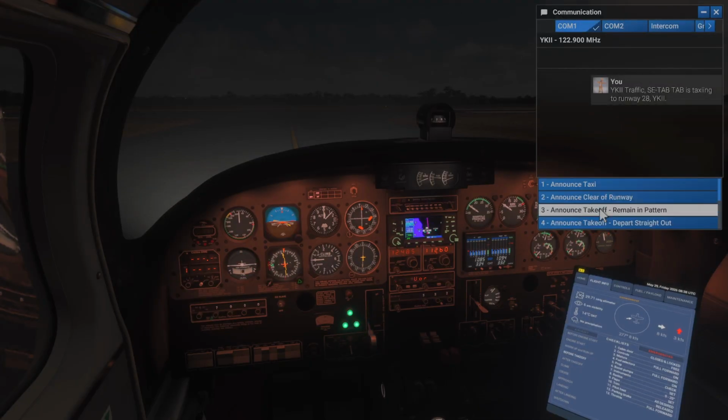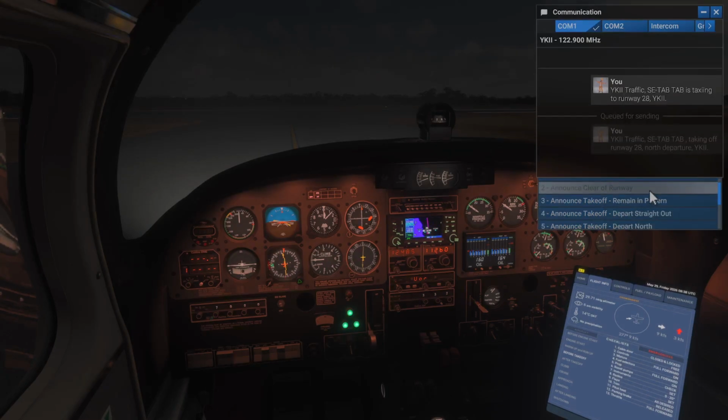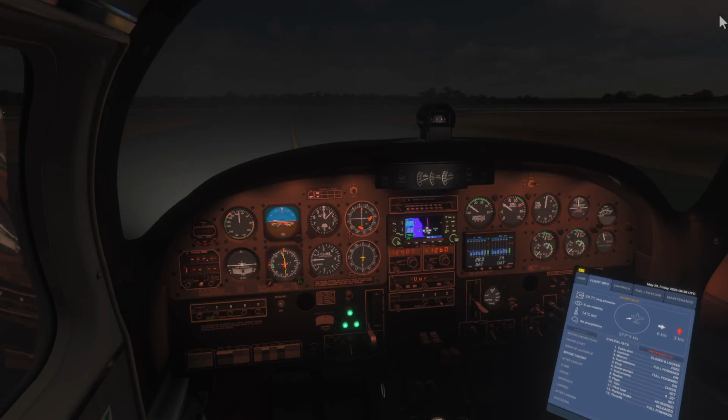So we'll do now takeoff, depart. We are departing north. Where did north go? I want to be able to take this and pull it down. Why can't I do that? Yankee Kilo India, India traffic, taking off runway 28, north departure, Yankee Kilo India, India.